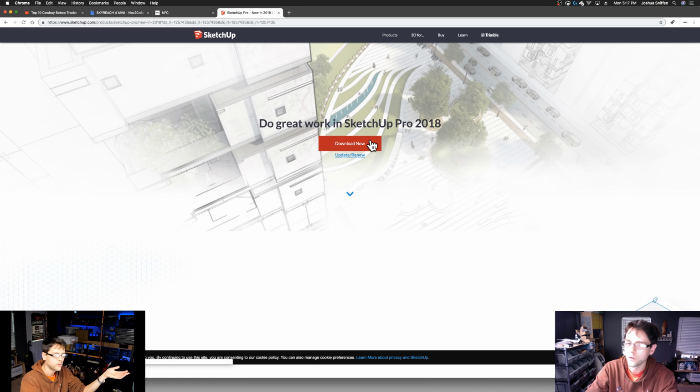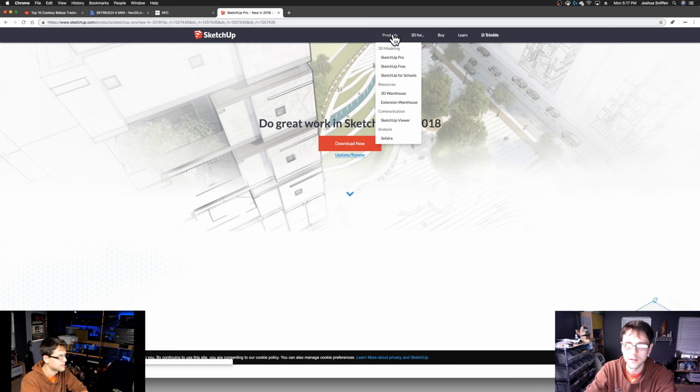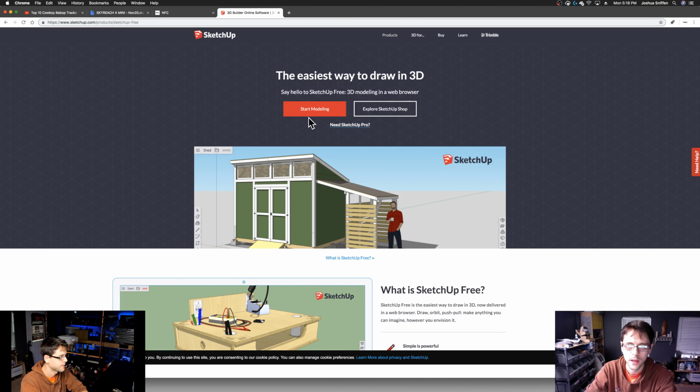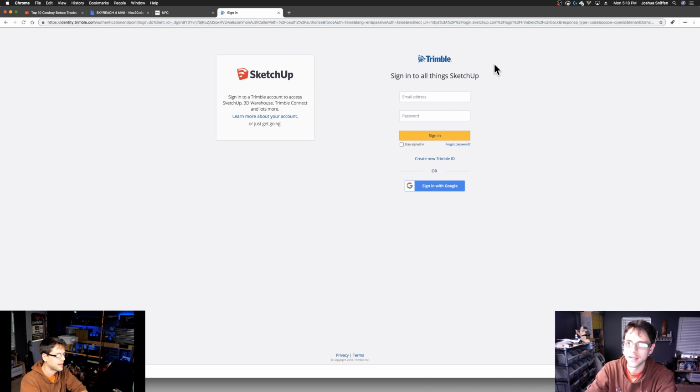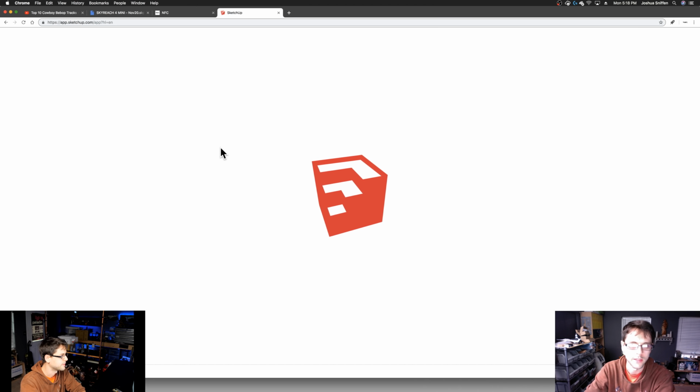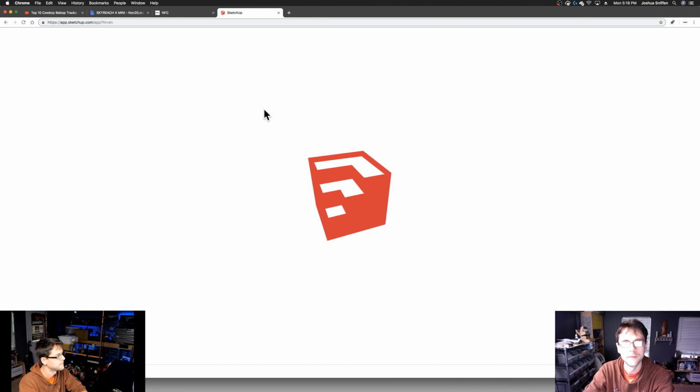It's a free trial for a little bit, or you can download SketchUp free, or you can actually use it right in the browser. I'm not going to do any of these things because I already have a Pro installed. But if you click Start Modeling, I believe it's going to take you right to the online version of this software. You have to sign in with an account that you make there. I have a Google account. And I'll just click this here. Hopefully it's not going to show you guys my password, but if it does, oh well.